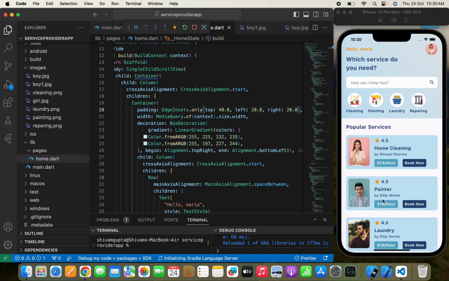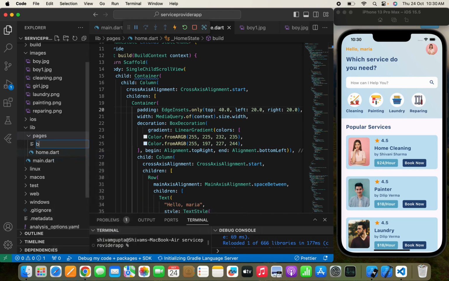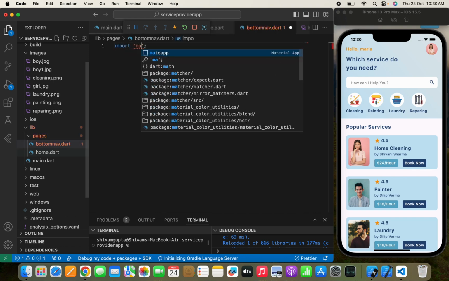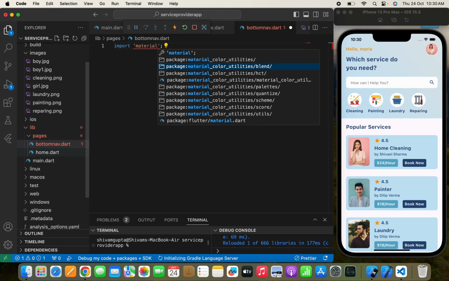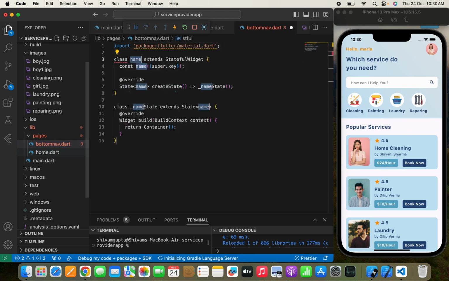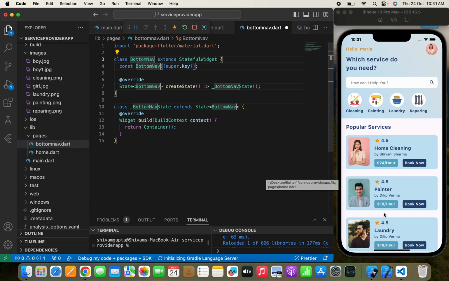So there will be a 4th section that I'm going to add in this bottom name. So let's move to the pages folder, and we'll simply create a new file named bottom name.dart. And inside this bottom name.dart file, I will simply import the package by using material.dart, and we'll write a stateful widget which will be simply like bottom name.